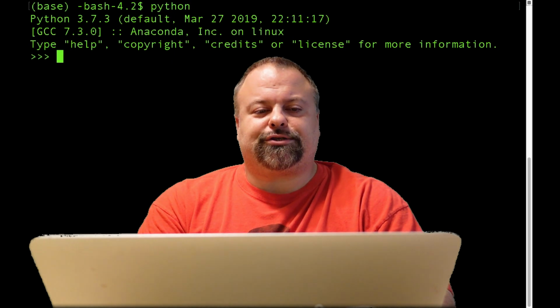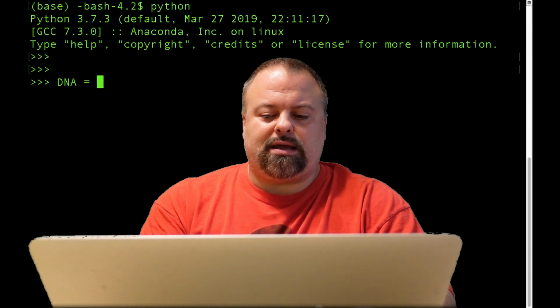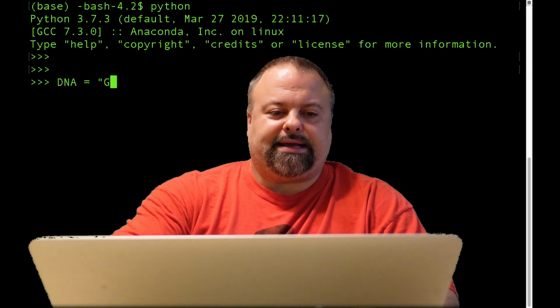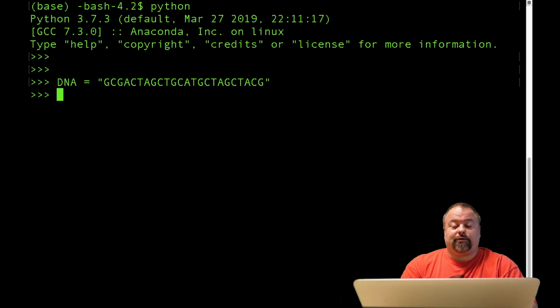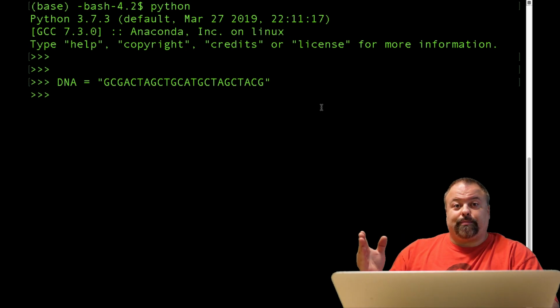And the way I define a string might be something just like DNA equals ACG, some random series of Gs, Cs, As, and Ts. Now, the unique thing about strings is that they have an index. So this is a series of characters, and each of these characters has a number associated with it called an index. And the index begins counting at 0 and goes up to the length of the string minus 1.